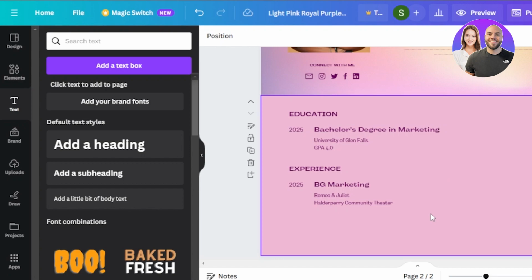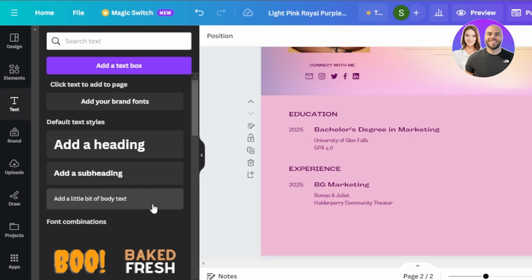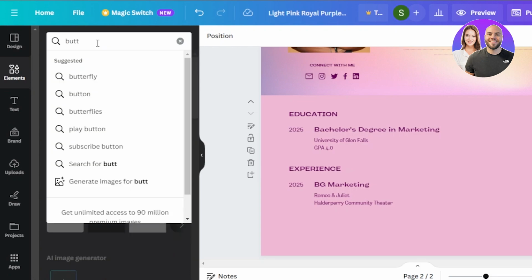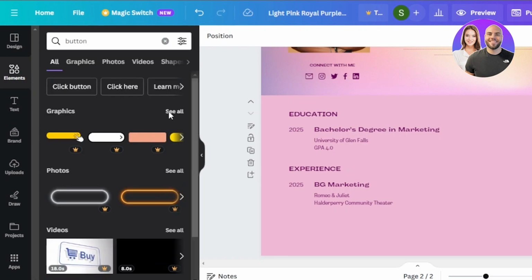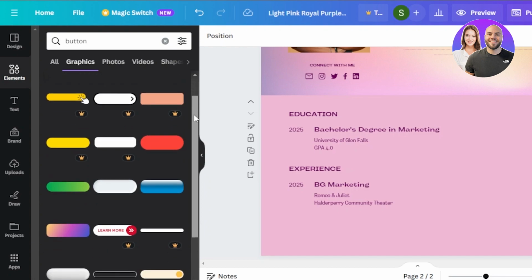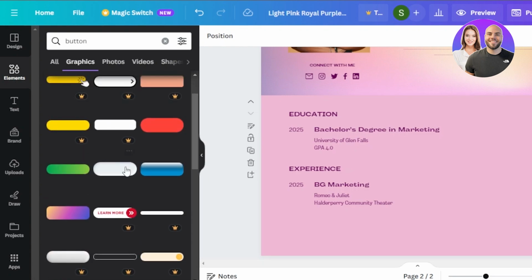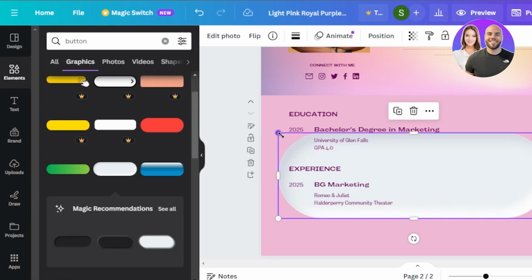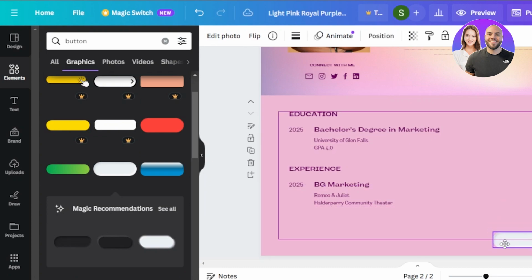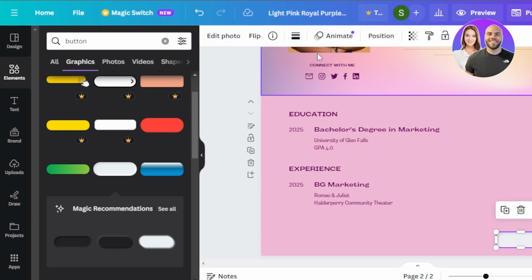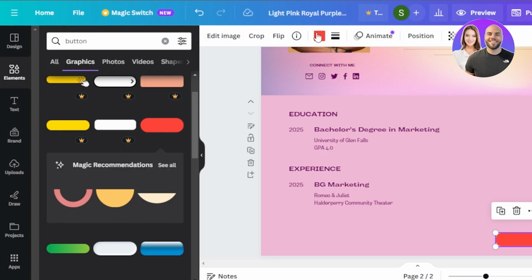Now I want to add a button to my portfolio. So for that, we will simply go to elements here and we will search for button. Here we have different graphics. So I do want to add a graphic here. And let's actually go with this one. Okay, this looks good. And I'm going to place it here. Let's change the color. There you go. Let's add our text.